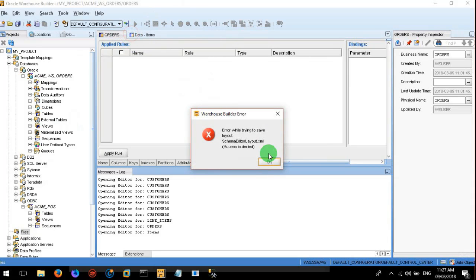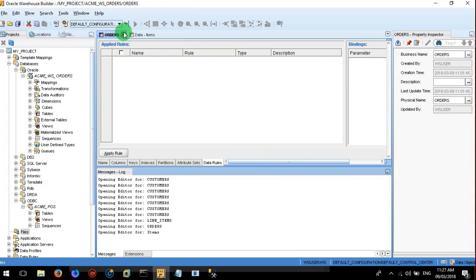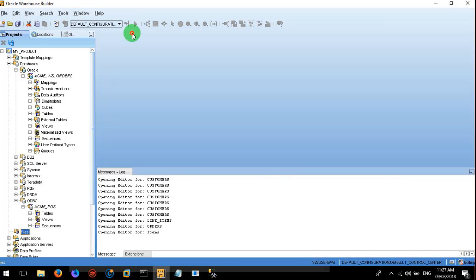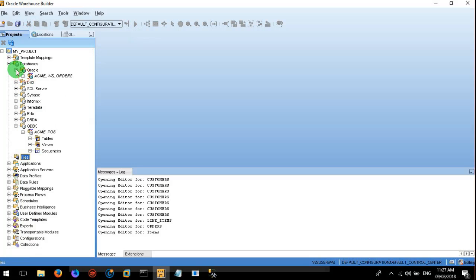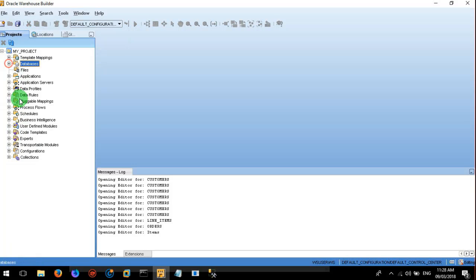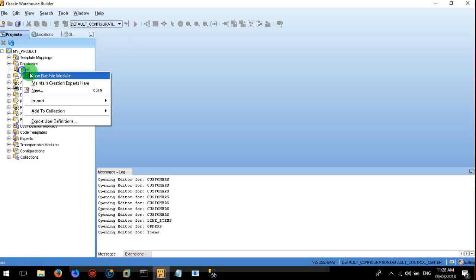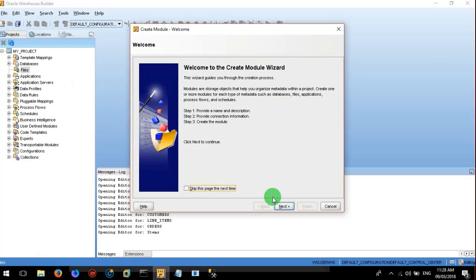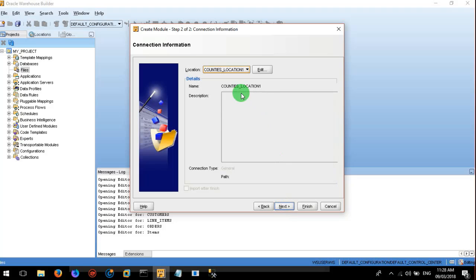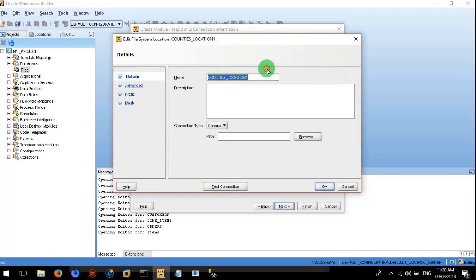Close all these options. Now we will close this. Come to the file option. Right click on new flat file module. Click on next. Give a name to it, the same name as in the CSV file. Click on next. And now here we need to edit the connection detail.